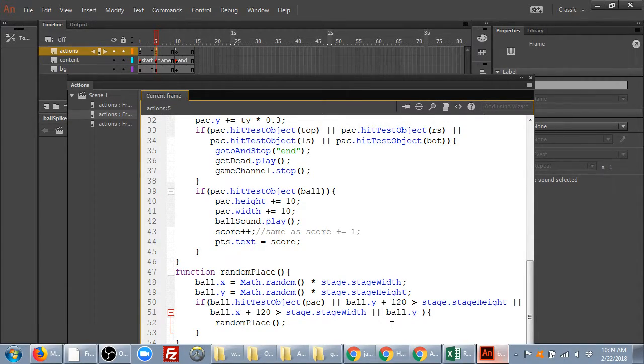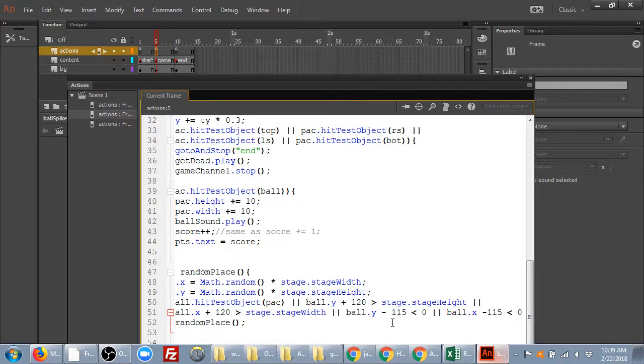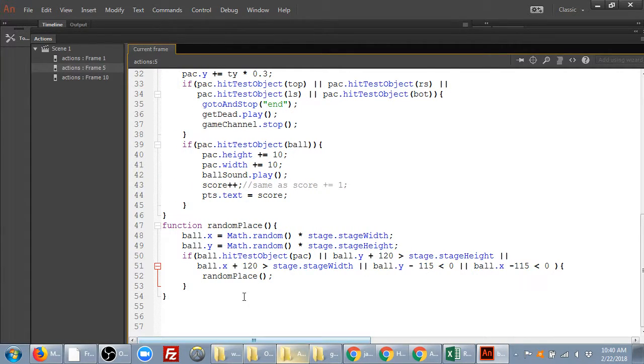All right, ball.y. The other one is I found 115. It's less than 0. Or ball.x minus 115, less than 0. So this is checking the bottom. This is checking the right side. This is checking the top. And that's checking the left side.